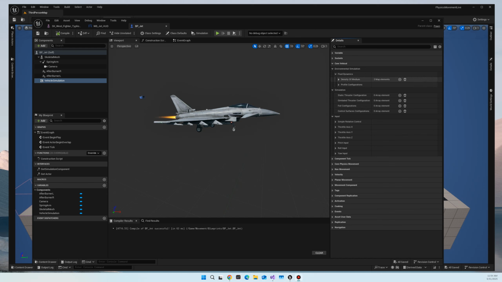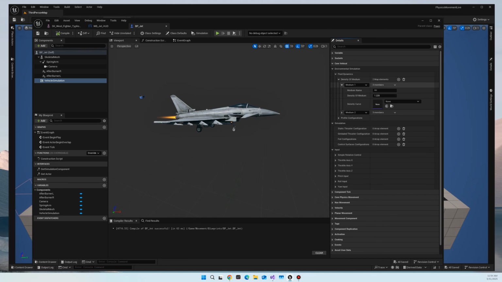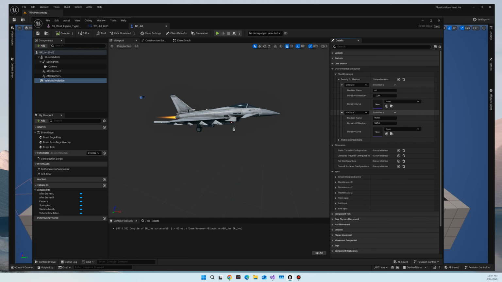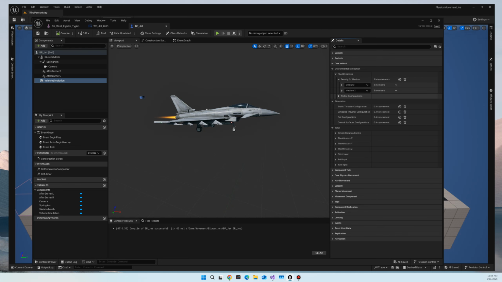Okay, so first let's start with the environmental simulation and go into fluid dynamics. So in our fluid system we already have two fluid systems set up. We have one for air and one for water. We only need air, and I'm just going to use the setting right up here. If you wanted to, you could create a curve based on the density and altitude. But for now, I'm just going to use the value as is.